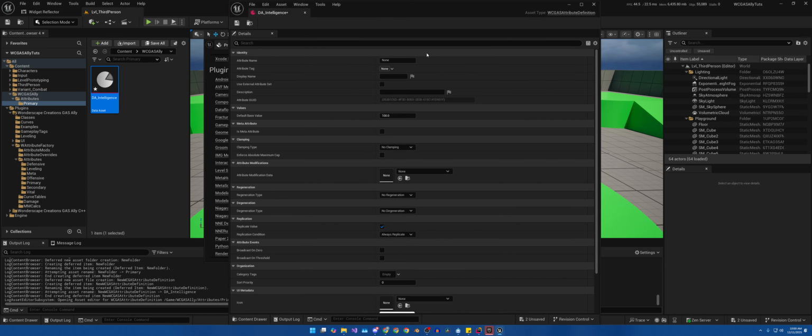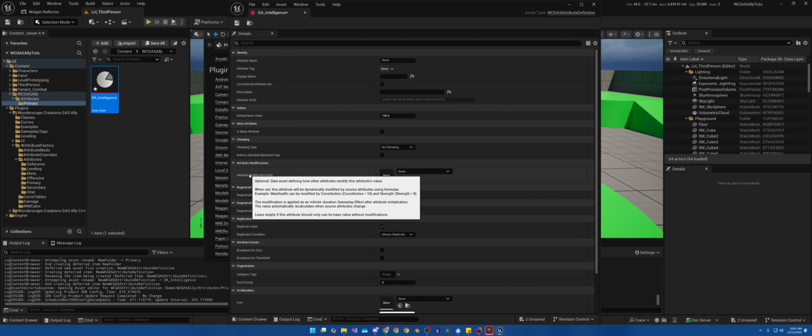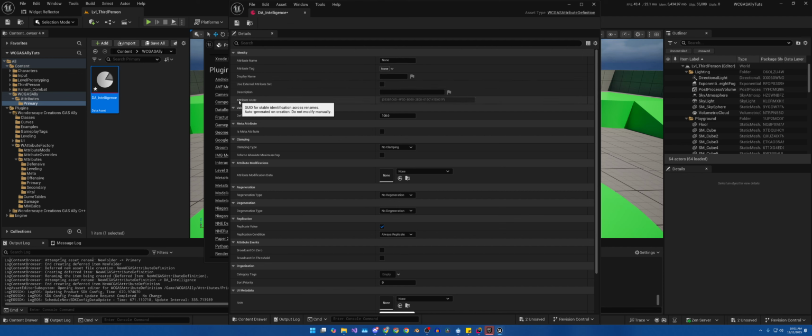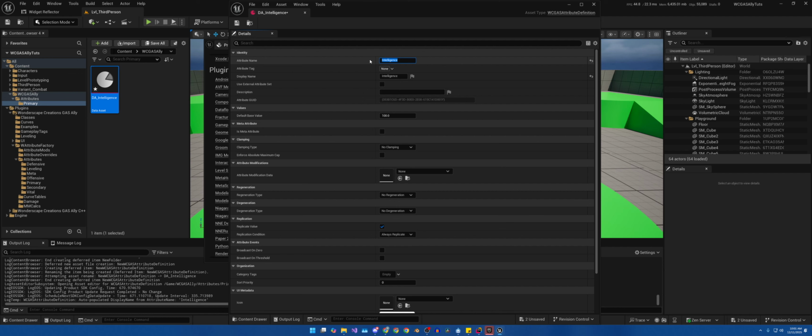So, in this episode, we are going to be going over these first two sections right here. Identity and values. So, obviously, we need an attribute name. If you mouse over everything, it'll give you very detailed information for everything. And I mean everything. So don't worry about having to figure these things out or remembering these things. But for the attribute name, we're going to go with intelligence. You'll see it automatically populates the display name for you.